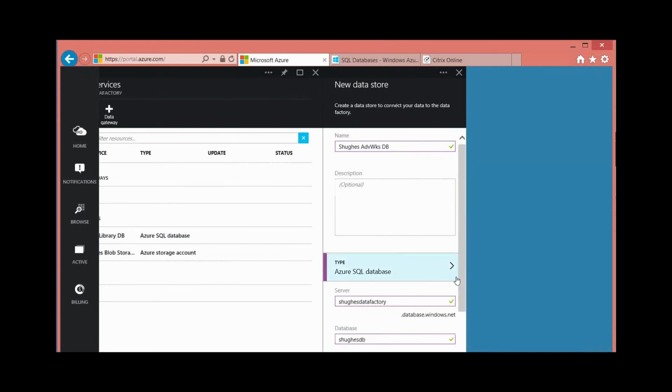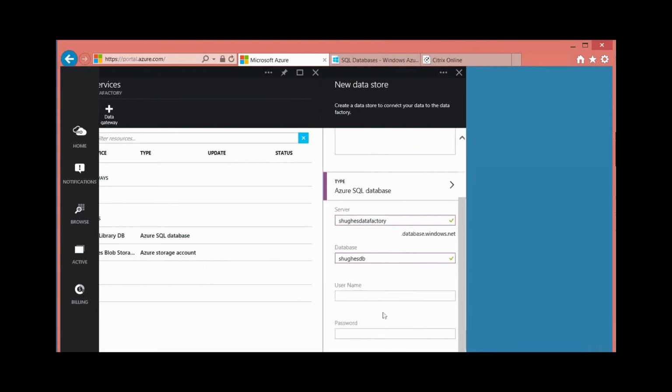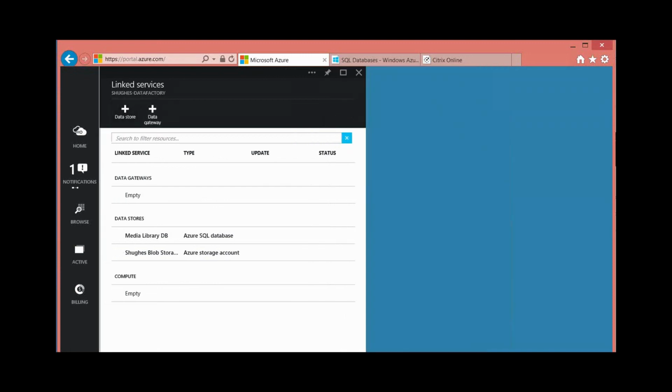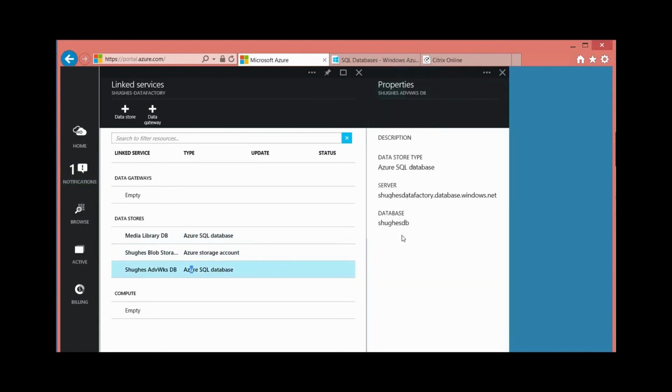This is an Azure database, so it actually will only use name credentials. So let's say OK. Well, everything worked correctly. I've now created a new data store, and this is the data store, and it shows the properties for the data store when you click the blade back out.